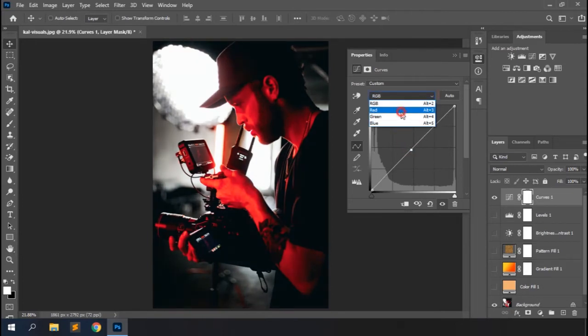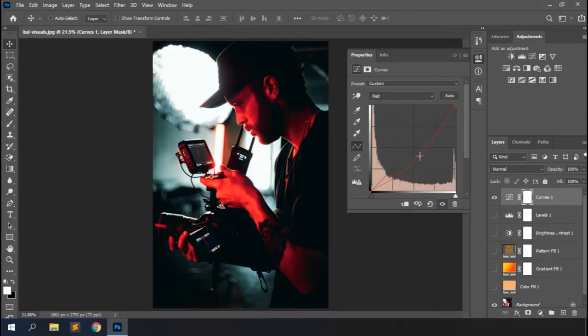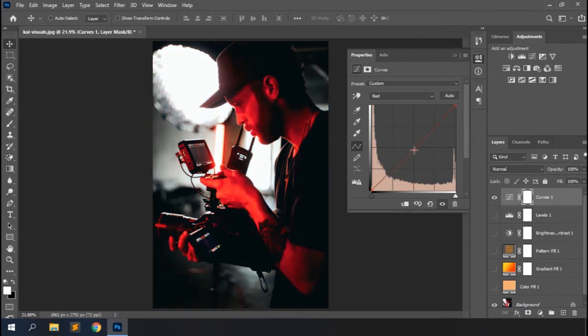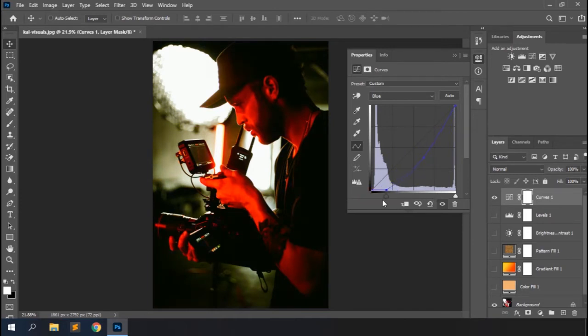In other channels, you can pull the curve up or down to define whether you want it to be more tilted to red or cyan, green or magenta, and blue or yellow. You can add any number of points to the curve and adjust the image as you like, or click and drag the point out of the histogram to get rid of it. You can adjust the highlights and shadows levels from the sliders below.